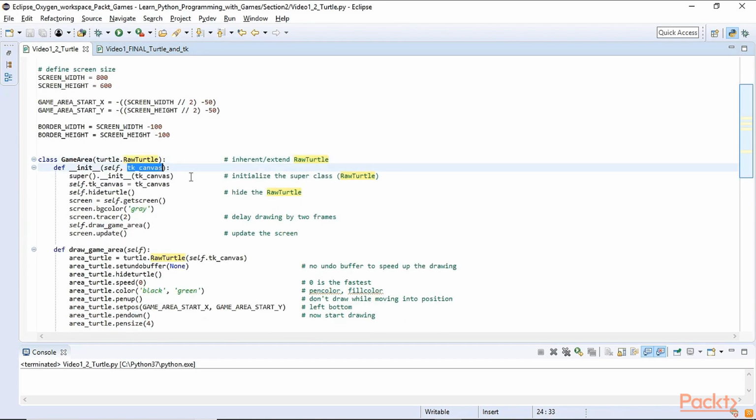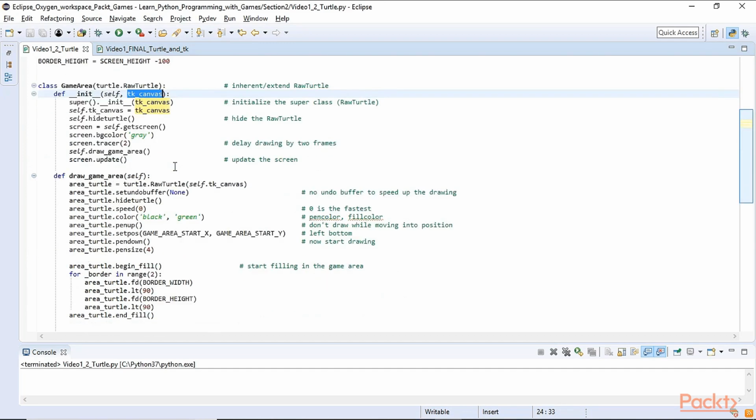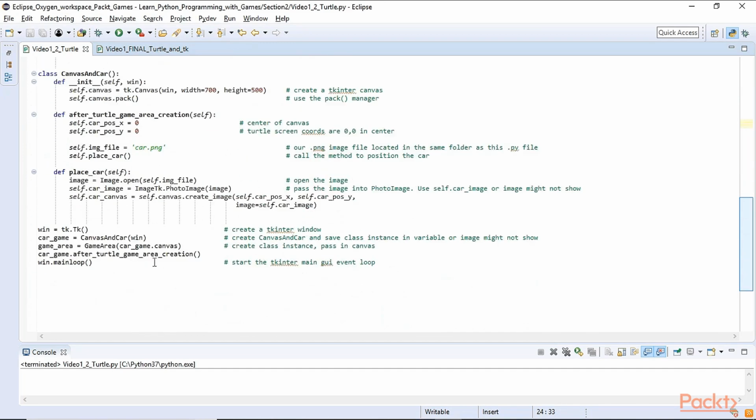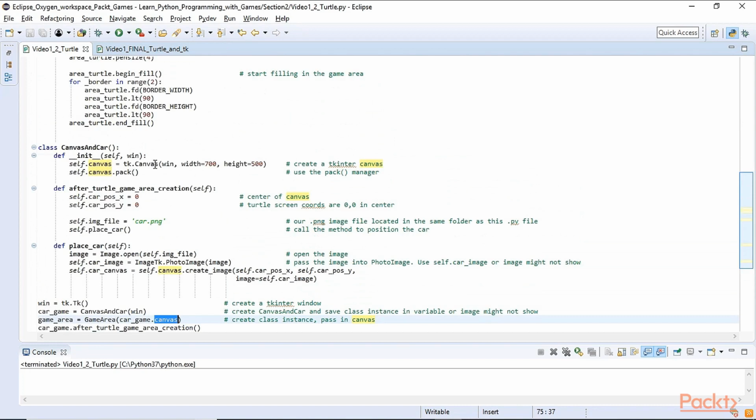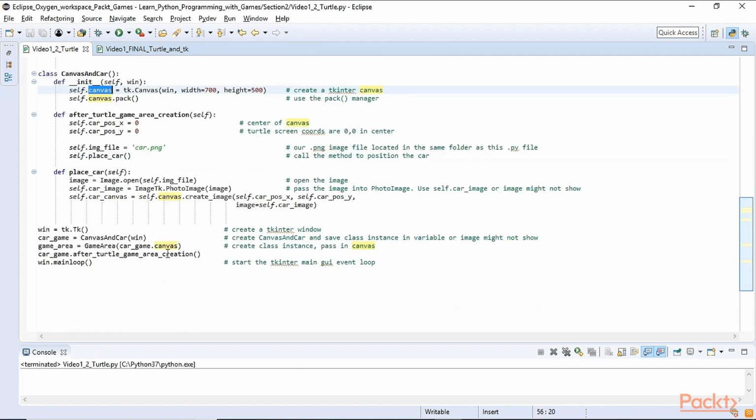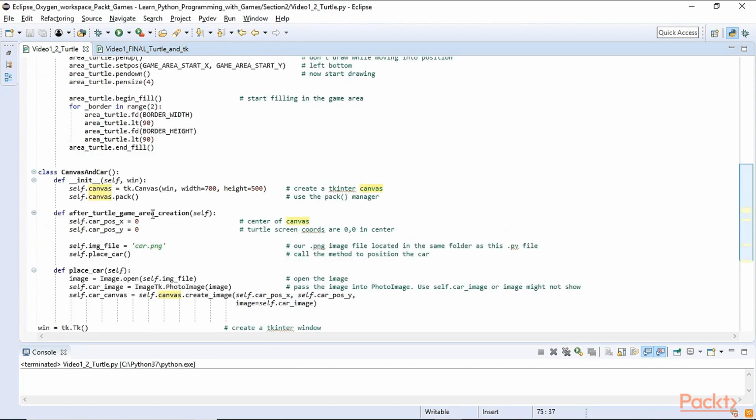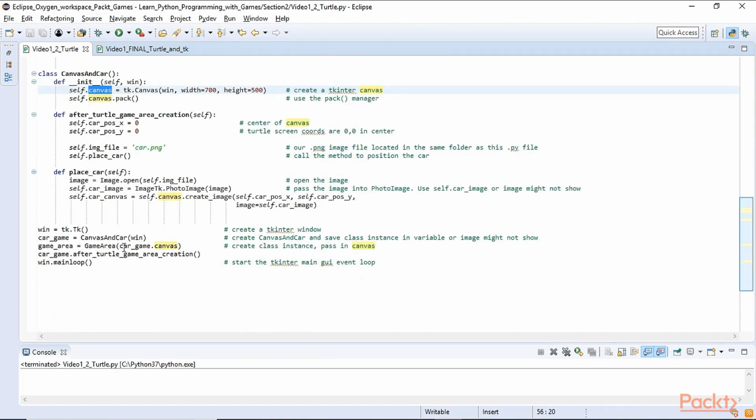That gives us all the power of the raw Turtle, and a raw Turtle can't stand alone. It needs a canvas. So in the init method, we expect a canvas to be passed in, which we are doing down here. So we're getting the canvas from Tkinter, as we've just done. This guy here, canvas. And we can access the canvas by creating the canvas in the car class. So car game is an instance variable, and from that we can get to canvas, which is this one here. Self.canvas down here becomes car game canvas.